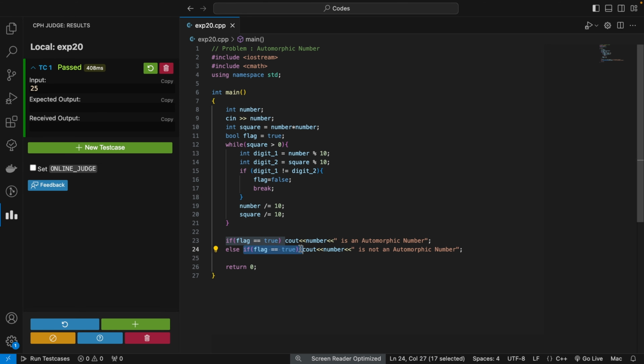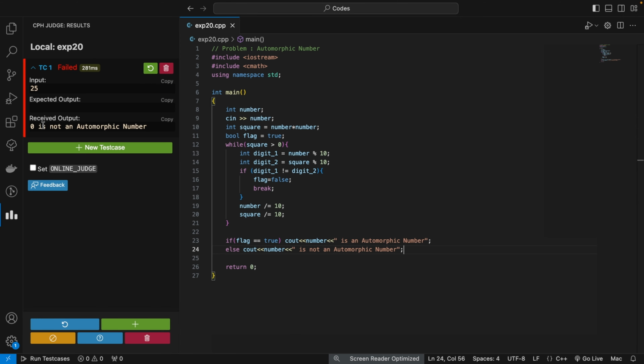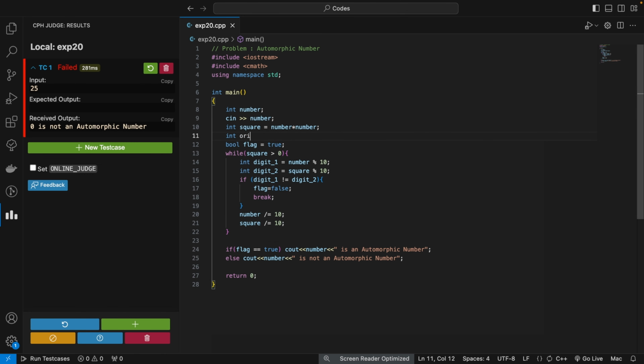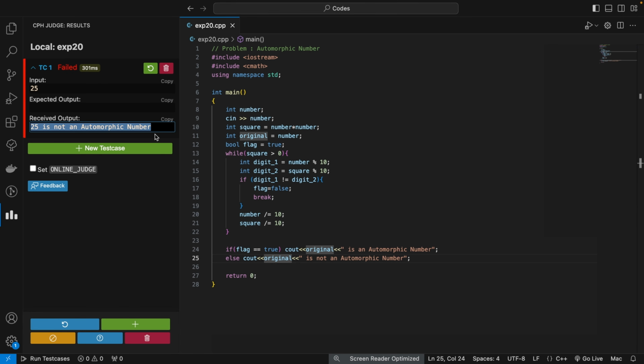In the else block we don't need to check anything. We will just print that it is not an automorphic number. If you run it, it will give something like 0 is not an automorphic number. The number has been reduced to 0, so I can keep the original number here. So let's say int original number, which will take the reference of the number that we have. So here we can directly print original. I think this condition is failing. If you rerun it, you will get 25 is not an automorphic number, but it is an automorphic number.